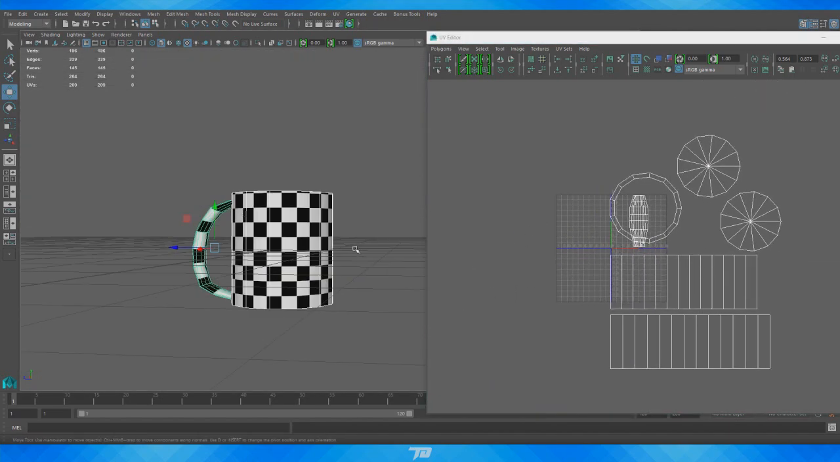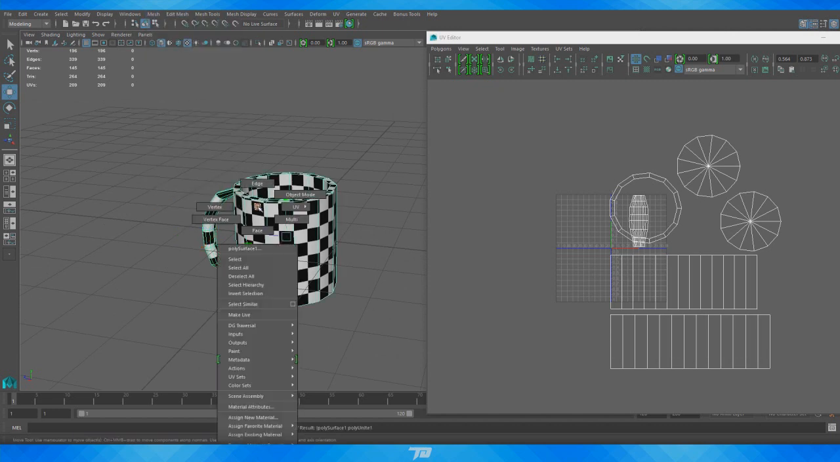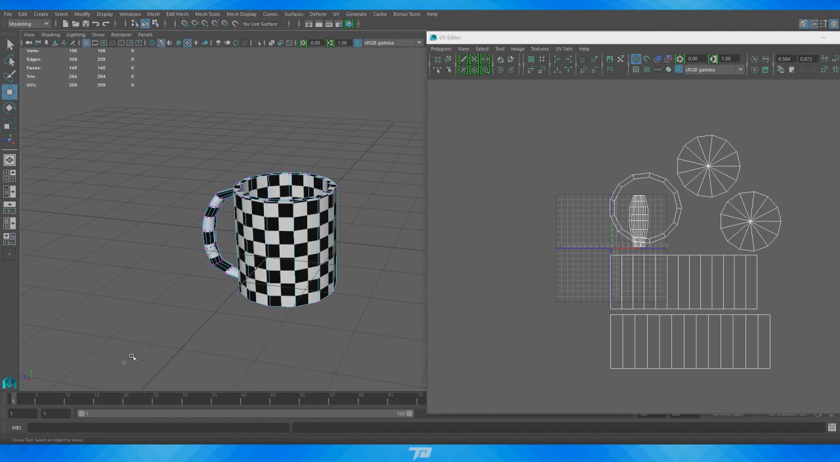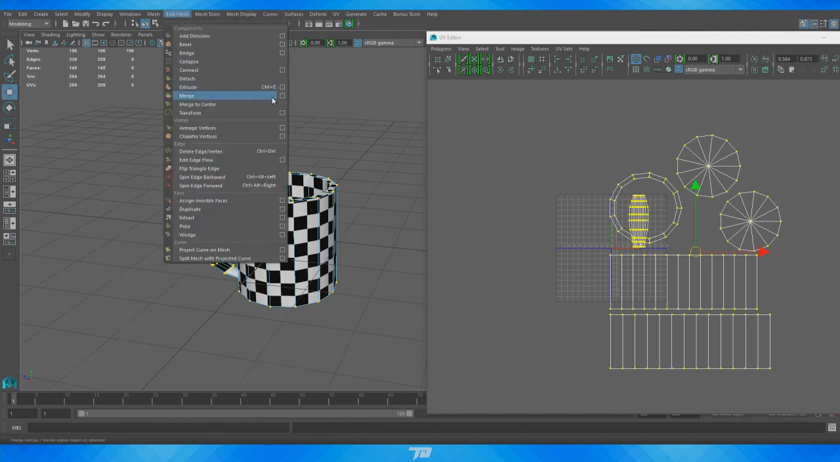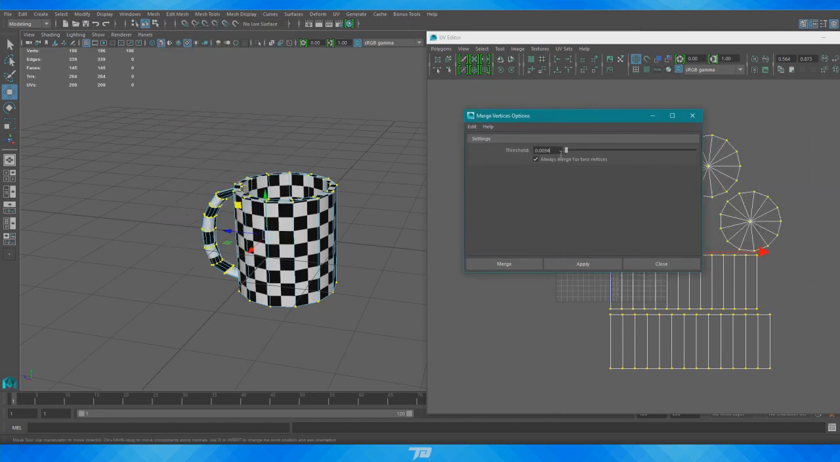We'll get to that in a second. And with everything selected, I'm going to go to Mesh, Combine, and then one last thing, I want to go to Vertices, select all these vertices, go to Edit Mesh, and then Merge, and click on this little square. And I want to make this number really small. So in this case, 0.0034.